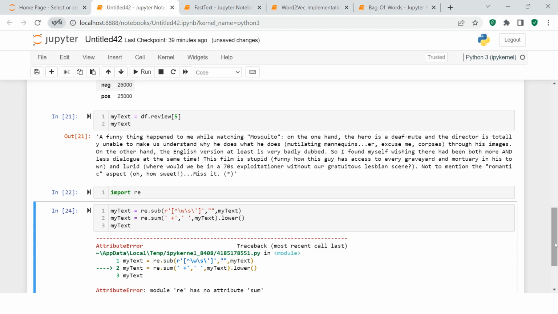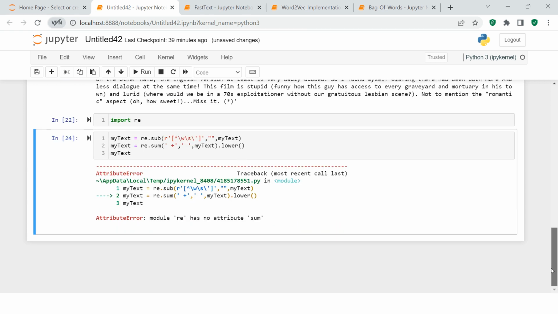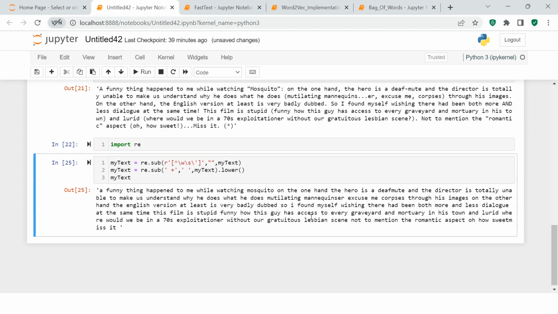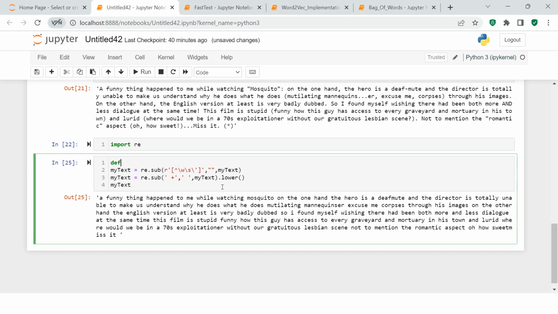There seems to be some problem. re has no... why did I write some? It should be sub. All right, this looks pretty cool, right? This is exactly what we wanted. Now what I'll do is I'll put this into a function, pre-processing, and here I would supply the text. After this I just need to do this, and here I would say return my text.